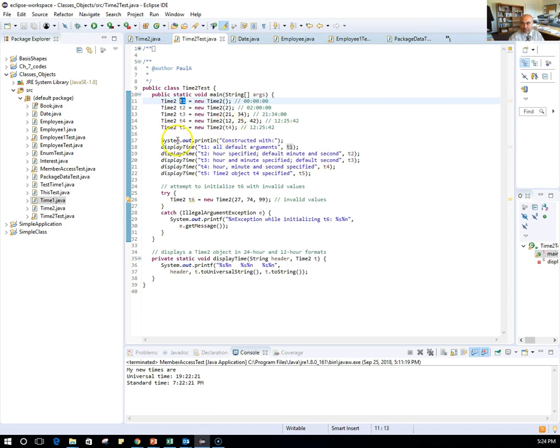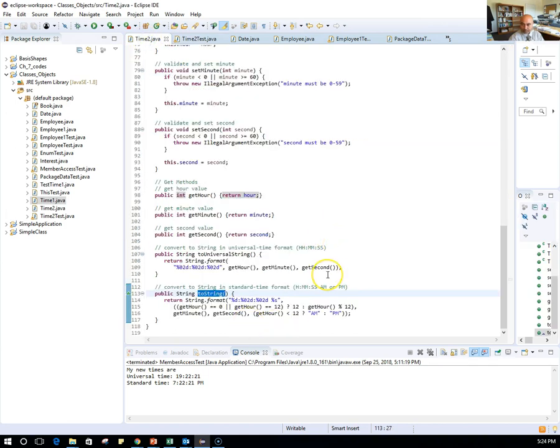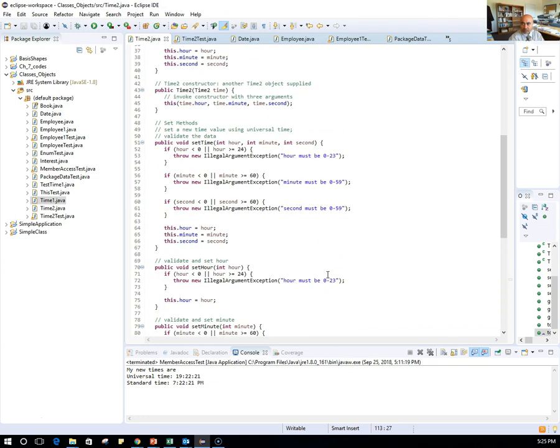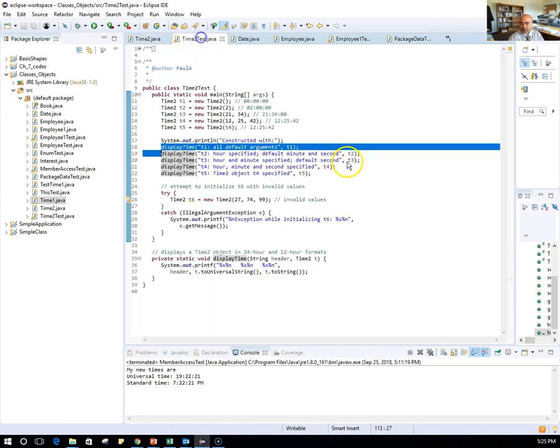And then I have a System.out.println with "constructed with", and then I'm calling this method called displayTime, which is coming from my earlier class, Time2, and that is going to display all my values.